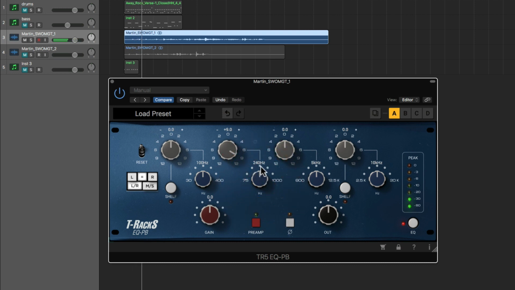So that's a bit sort of there. So if I dip a bit of that down, it's taking some of the warmth away, but it's dipping out that little bit of slight honk. Then below that, at 100, I can bring back some warmth here with a peak. It's quite subtle.